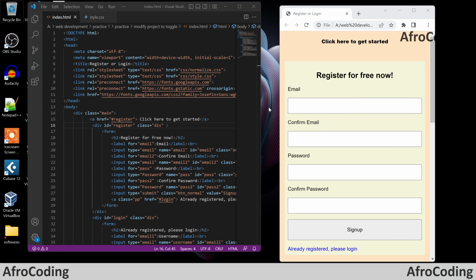So that is it. Also, if you wish to modify the project I did, if you want to modify yours to toggle using CSS only, you could do that. The choice is all yours. As I said before, if you want to have access to the project, just go to my video tutorial and watch.